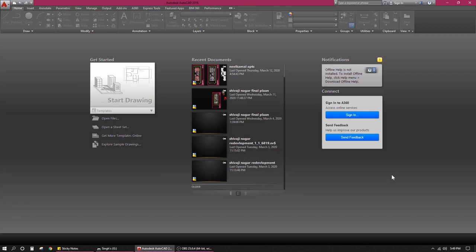Now, there are three things that we see on the screen right now. Starting from the left, we see the getting started dialog box, the getting started tools, the recent documents, and the notifications and connect. Notifications and connect is not of much use to us, as it uses internet functionality, which we are not interested in using as it provides very little to no functionality to us.